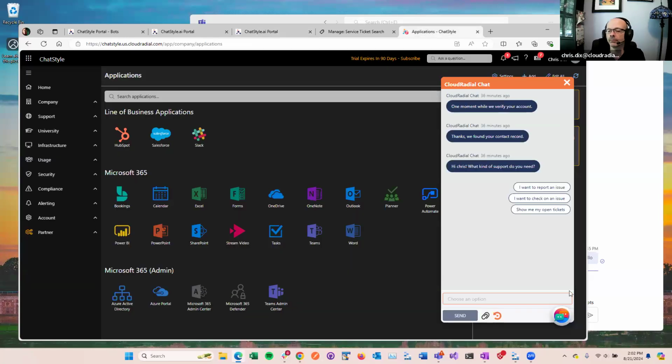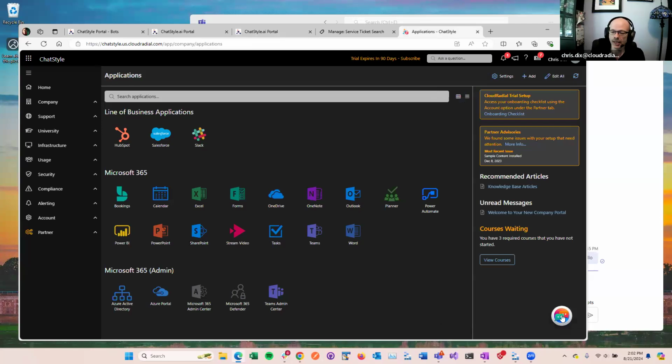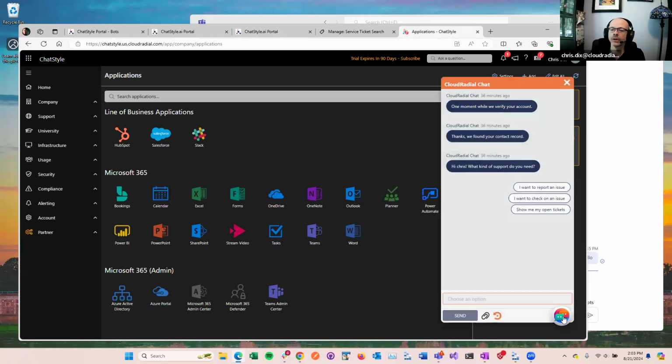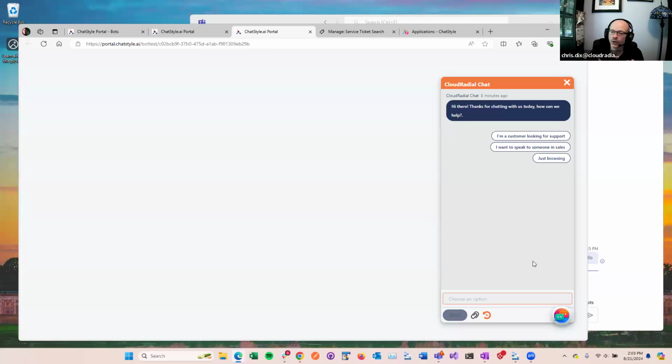We also support embedding CloudRadial Chat inside the CSA portal so that you can chat with your customers there. And for that purpose, we are already authenticating the customer as they come over. So they've already signed into the portal. We know who they are. If they come in from just a website, we don't know who they are. It could be anybody. So we have an authentication step for that.